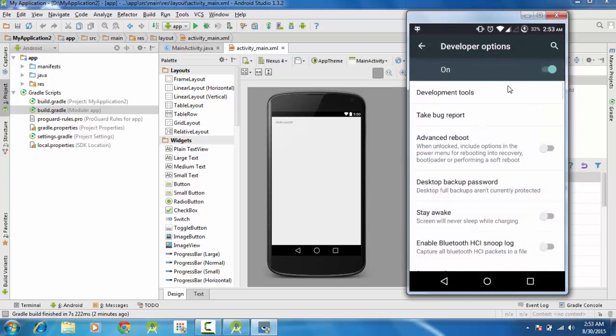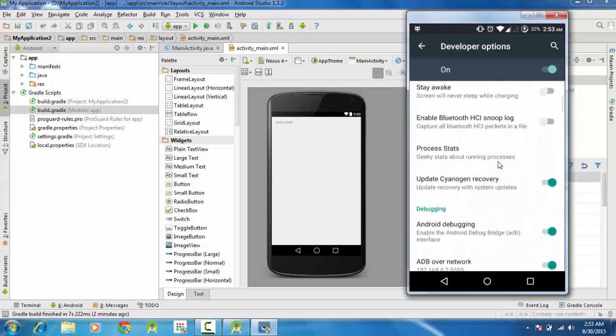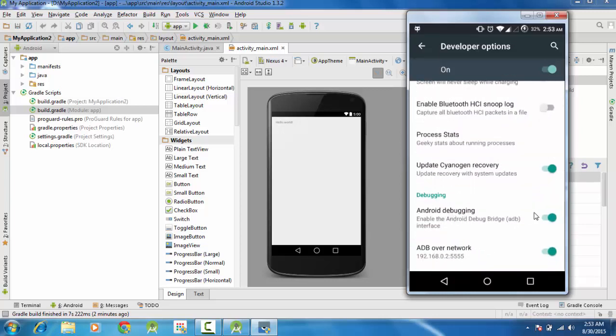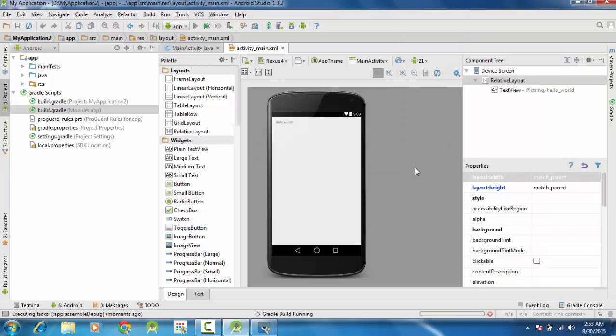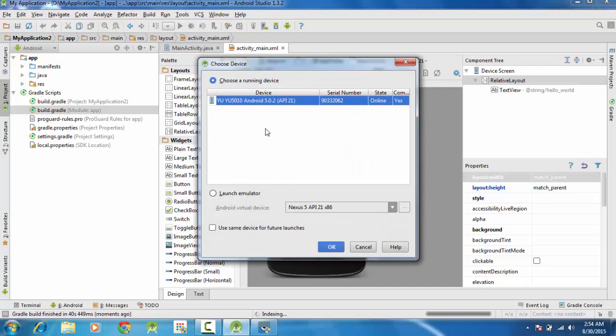So you can go to development options, make sure that it is on, and one more thing that you have to check here is that Android debugging is on. This should be on. Alright, so now let's try to run our application by clicking on this play button. Okay, so Gradle running. So first it will build your project and make an APK file which it will deploy on your device directly, and after that it will start the default activity. So now it is asking me to select a device.